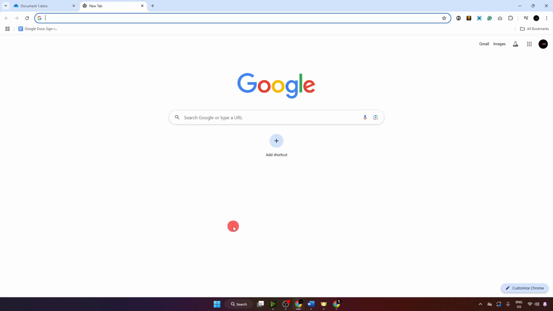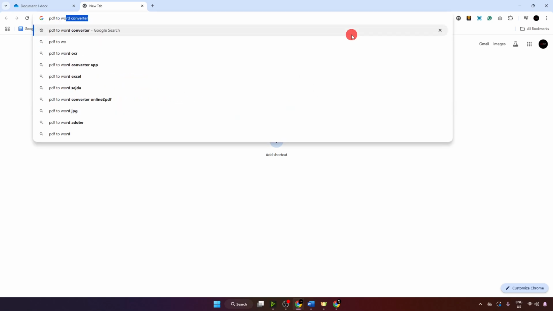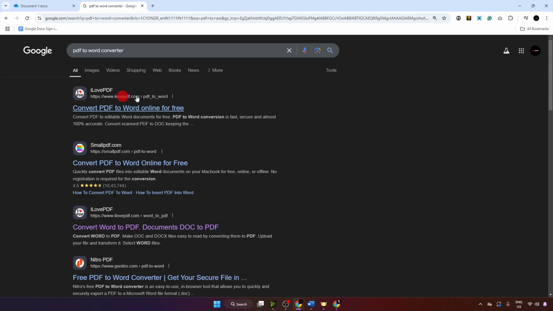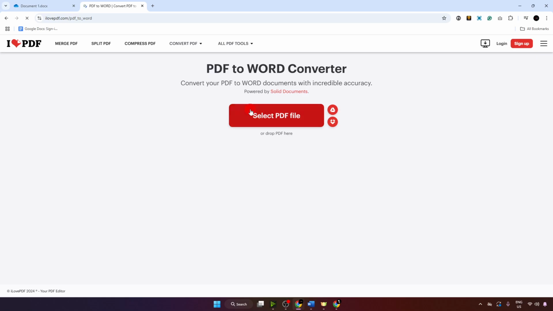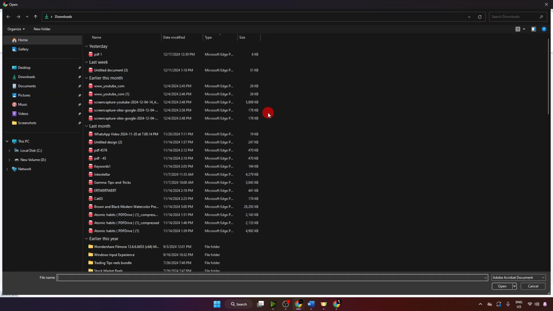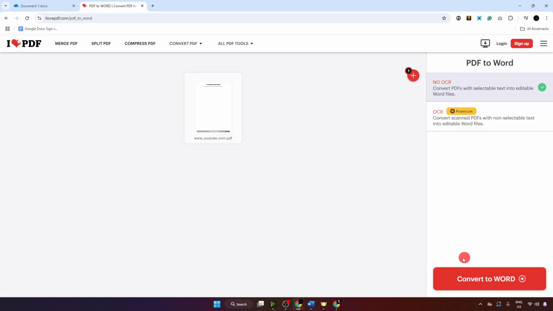Now first of all, open your Chrome browser and type on the search bar PDF to Word Converter. Now go on this website, I love PDF. Click on it. Select the PDF file you want to upload. For example, I want to upload this PDF file right over here. Now click on convert to Word right over here on bottom right corner.